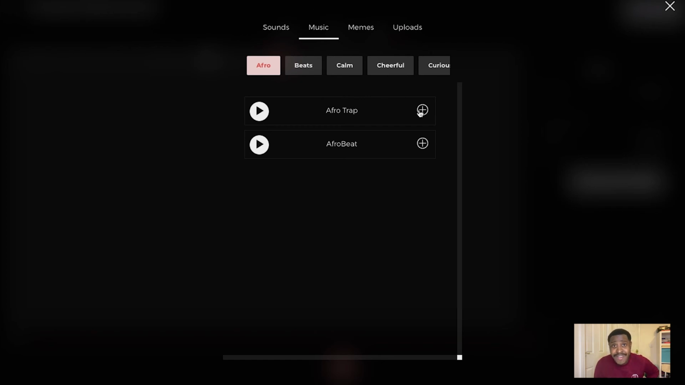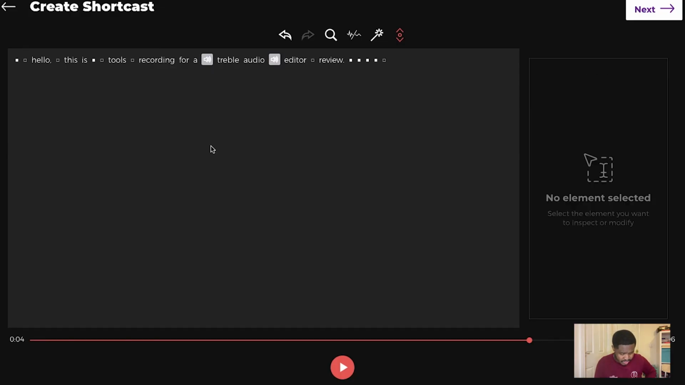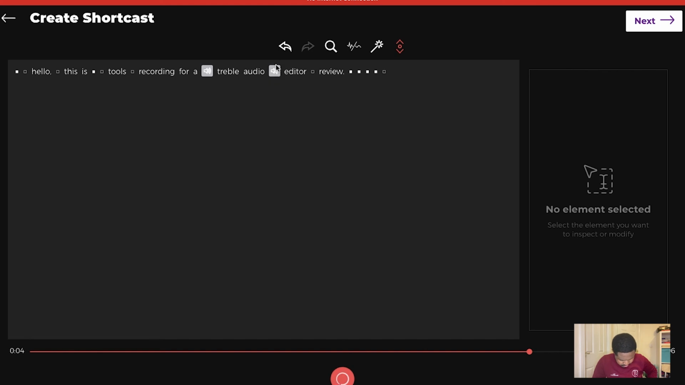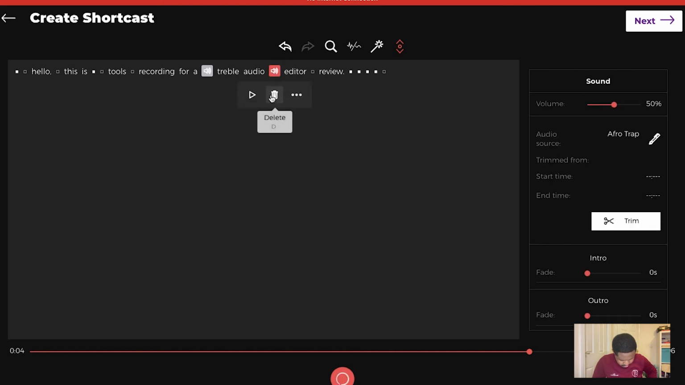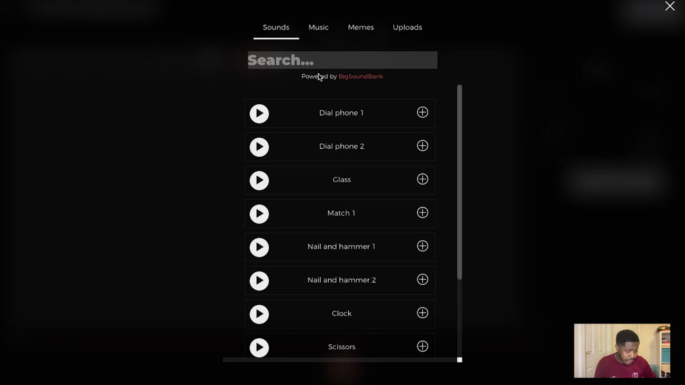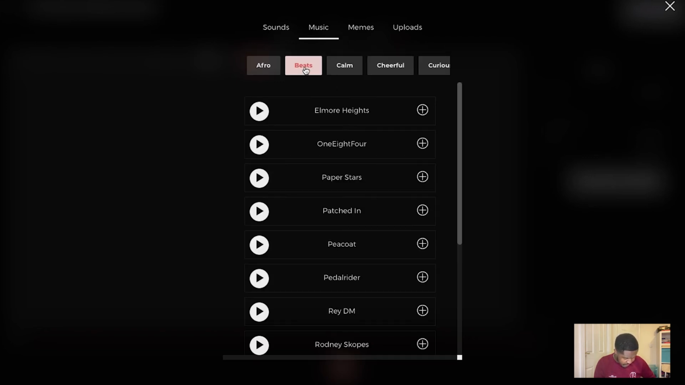Got Afro Trap right here. Doesn't really matter what we choose, just choose anything. So we've chosen that music cue. So again, that'll be there, that'll be added. We can delete it, we can play from here. Then once again, we can see the other music options we have.